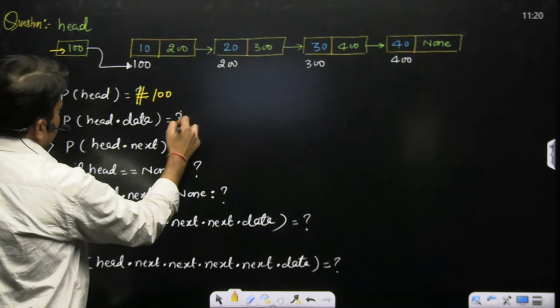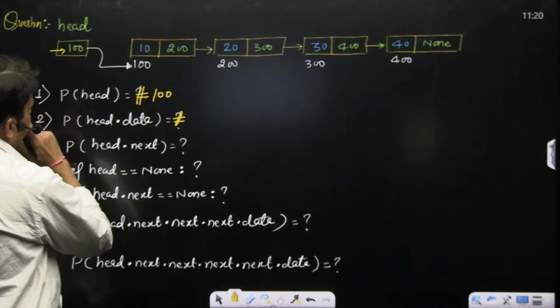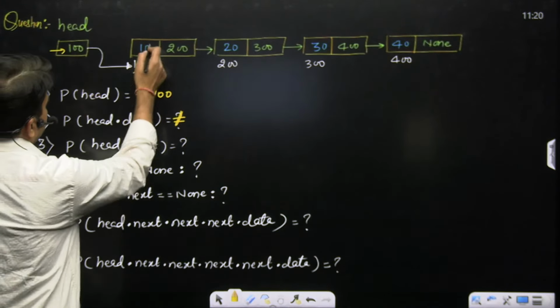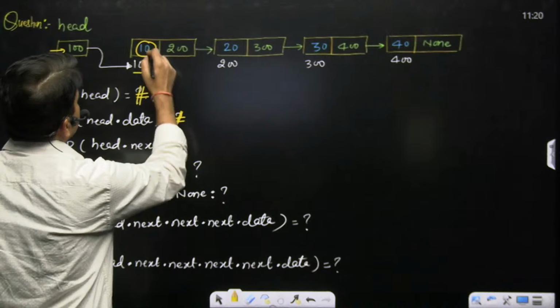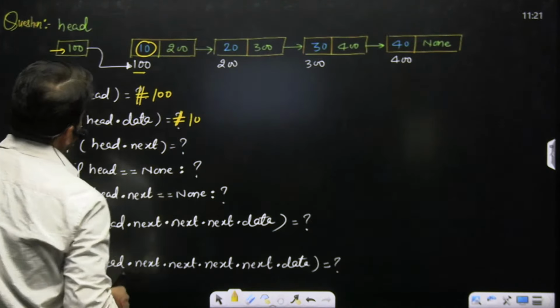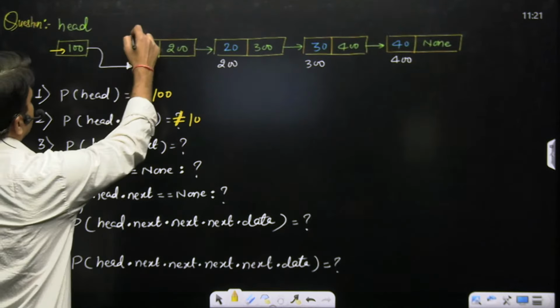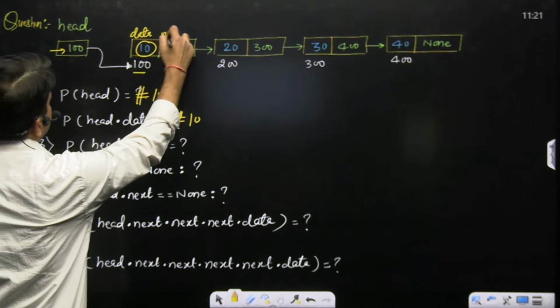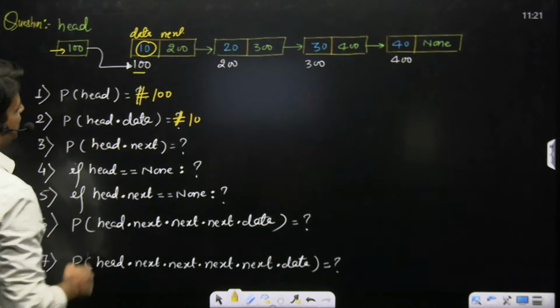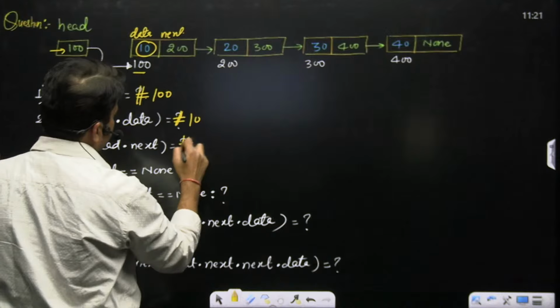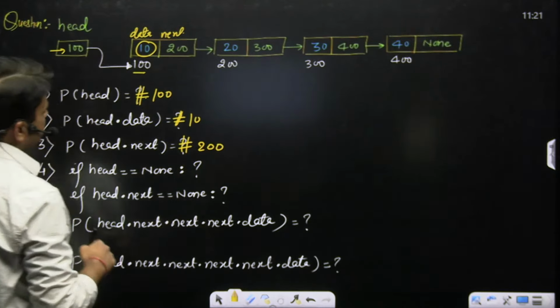Head dot data. What is the data of head? Head means 100. The data of 100 is this data part, which is 10. Head dot next. The first part is the data part, and the second is the next part. So head dot next is 200.